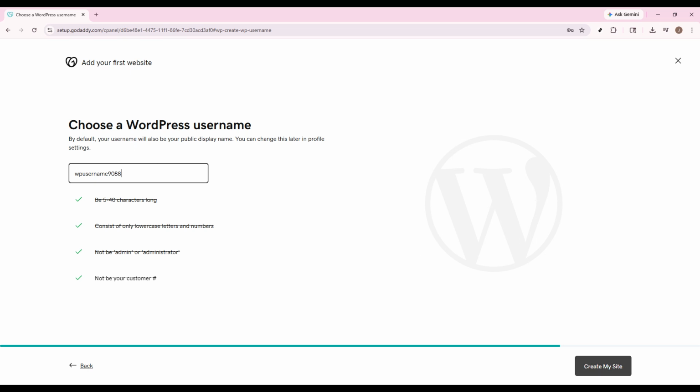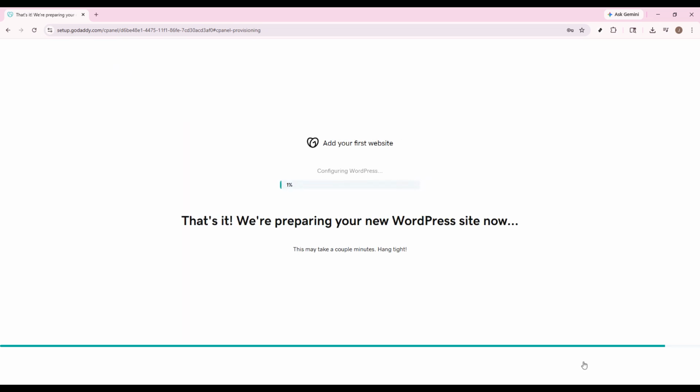If the hosting plan is right, the data center is selected, and WordPress is confirmed, you're ready for the final step. Click Create My Site, and GoDaddy will begin installing WordPress for you automatically. Depending on the setup, this may take a few moments while GoDaddy prepares the site and configures your hosting environment. When the process finishes, your WordPress site will be ready to use.